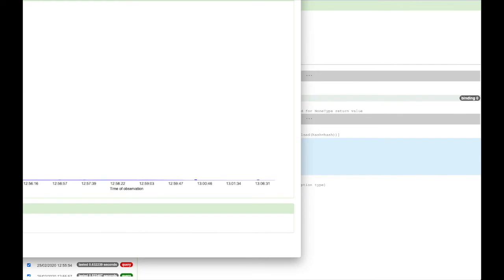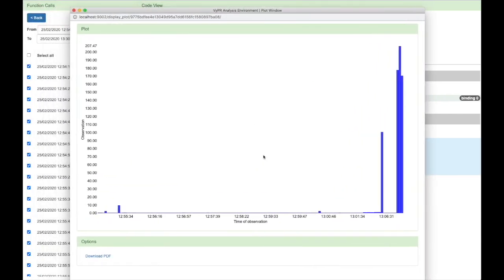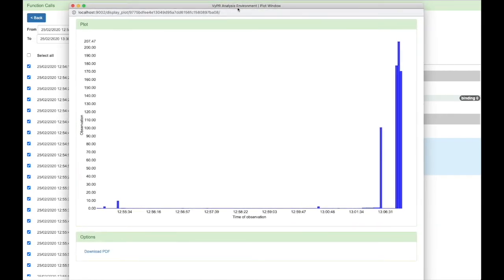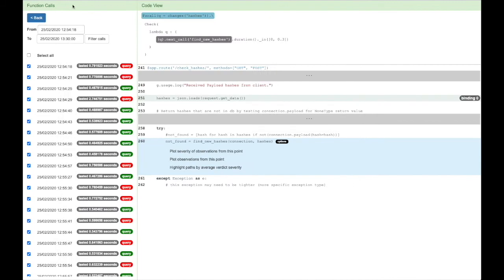So if I now open the plot of observations again, we see that there are many very small times taken and only a few quite large amounts of time taken. But in this plot, there's no information about how things went with respect to the specification. These are just measurements that were taken in order to decide whether or not the specification was in fact true. Now, another thing that the analysis environment allows is that we can, for example, highlight the paths taken up to a given measurement.